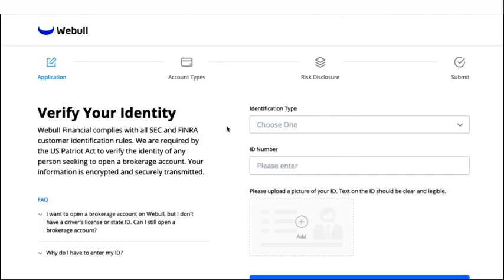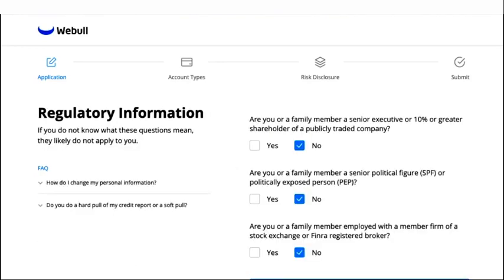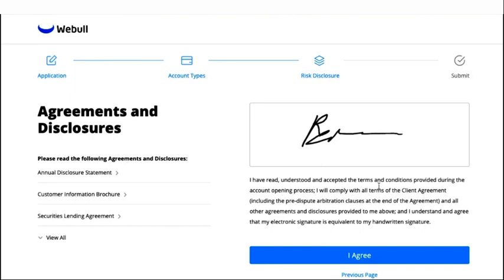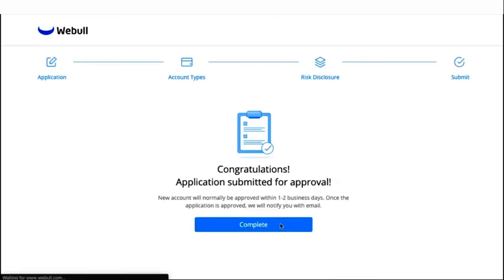The fourth step will ask for your ID number. The fifth will ask for affiliation, so just leave that as it is. In the end, you just have to agree to the term and then wait for the application's approval.